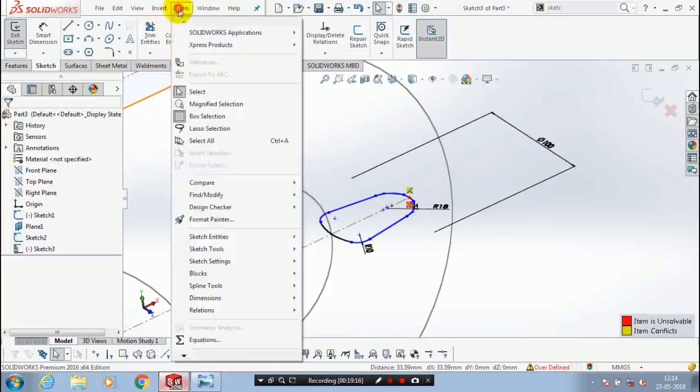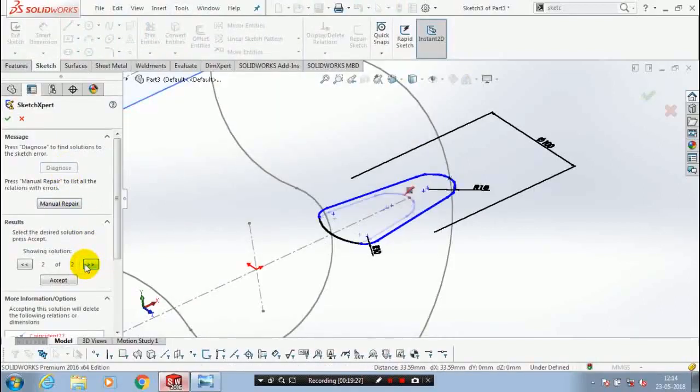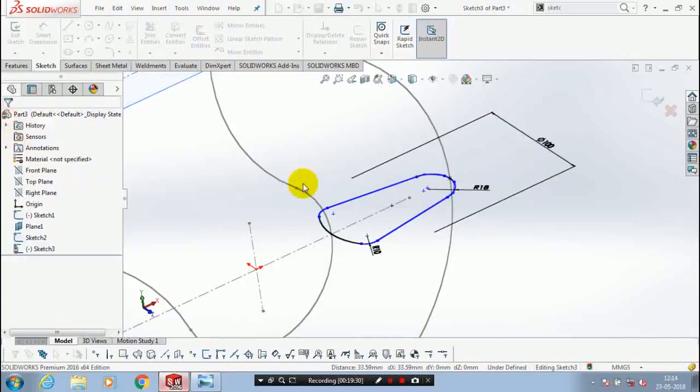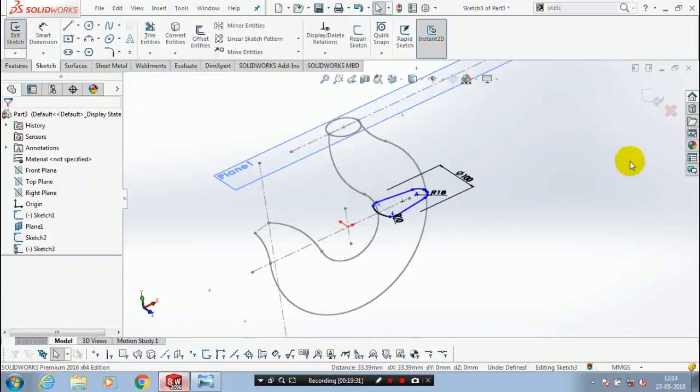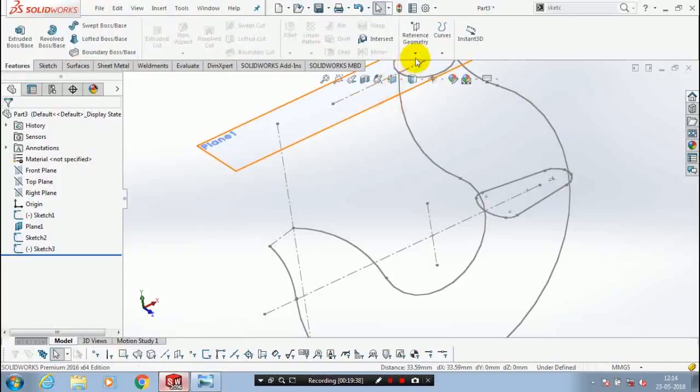There is an error in coincident with the gate curves. To solve the error, we have to use the Sketch Expert tool in the tools. Just select a solution as per your requirement and click accept. Then we have to exit the sketch. Now the two profiles are created and coincident with the two gate curves.